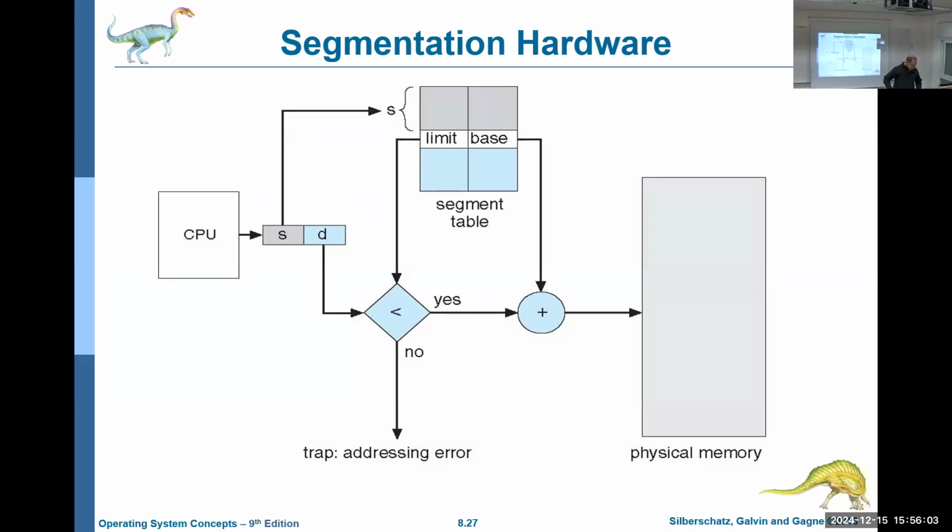No, where's my marker? Oh, you're saying within the segment. Okay.